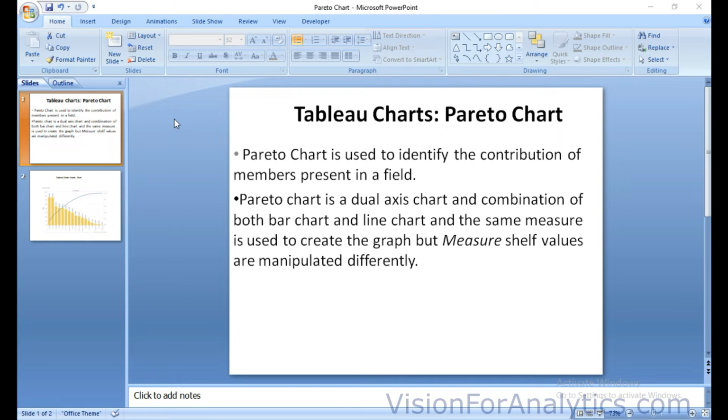Hello everyone. In this video we are going to learn about how to create a Pareto chart in Tableau. A Pareto chart is used to identify the contribution of members present in a field. It is a dual axis chart and a combination of both bar chart and line chart. The same measure is used to create the graph, but the measure shelf values are manipulated differently.